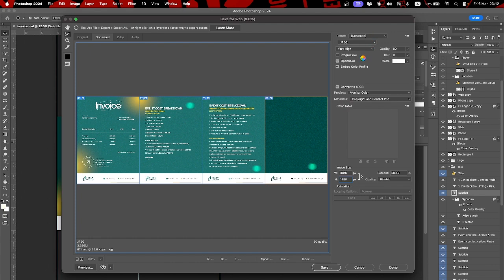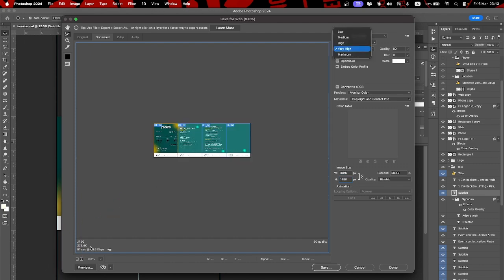Make sure that your resolution is set at very high here. That's 80%. Your optimized is ticked and your embed color profile is ticked, and that's all. You're good to go to export. Once this finishes rotating, you would notice that the file size will reduce drastically. From about 3 point something MB, we are now having 278.4 kilobytes, which is really crazy and permissible.